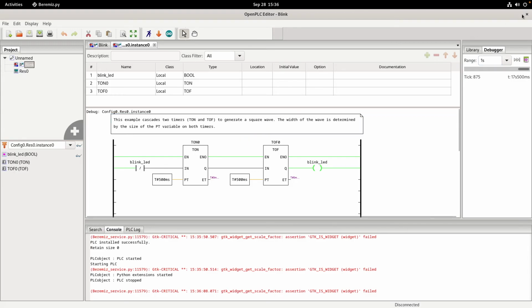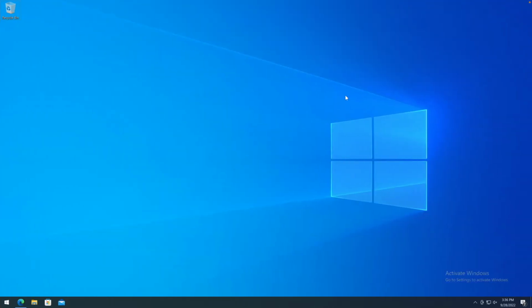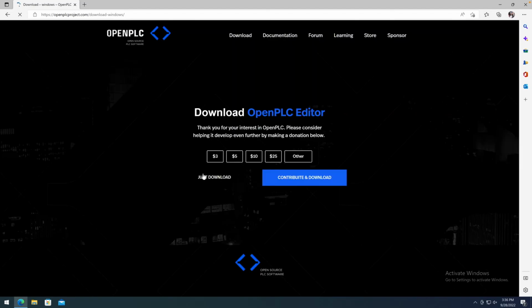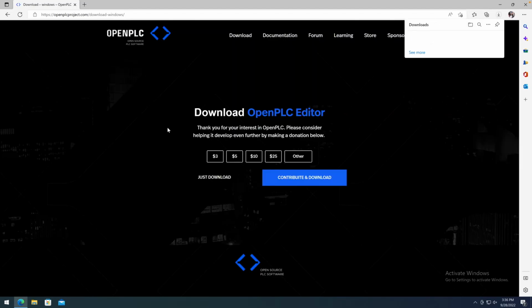All right, so next, let's go to Windows. Similar to the other platforms, you need to go to the openplcproject.com website to be able to download the Windows version, right? Same thing, just go to openplcproject.com and click on Windows. Now you will just download the Windows version.